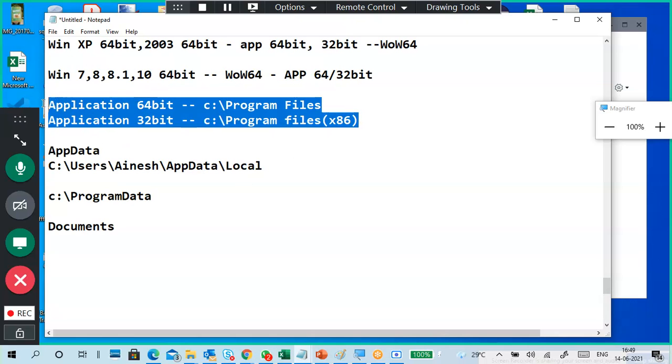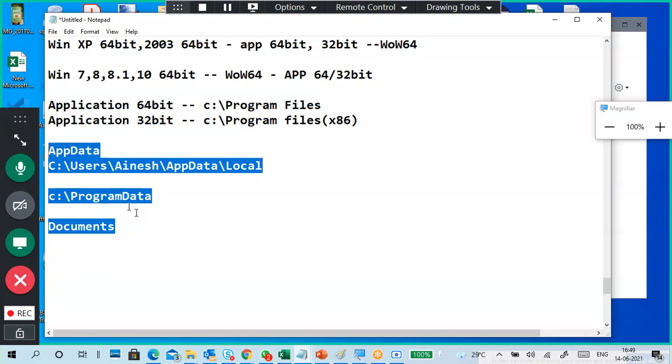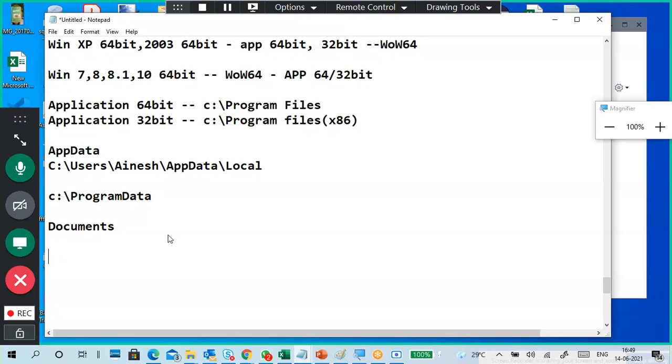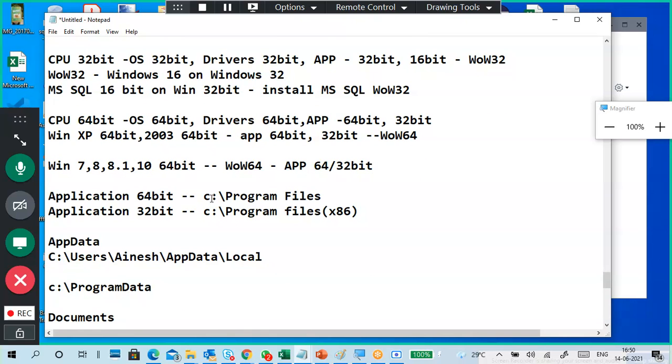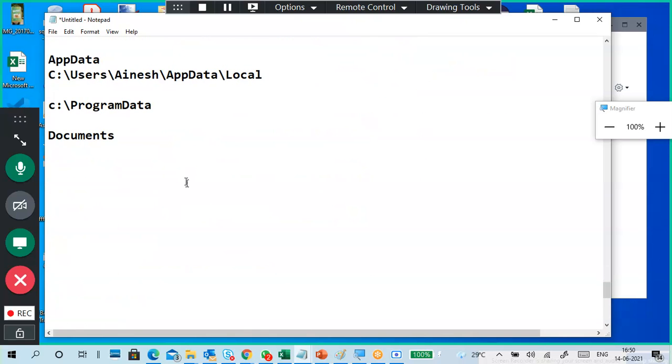This is the general location, and now like this. So this is for awareness. This is about compatibilities of 32-bit and 64-bit.